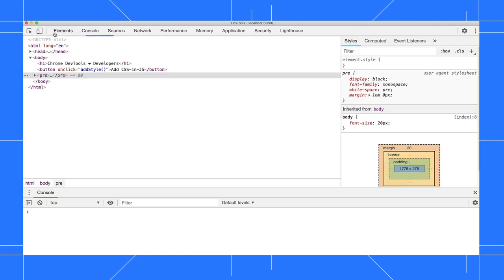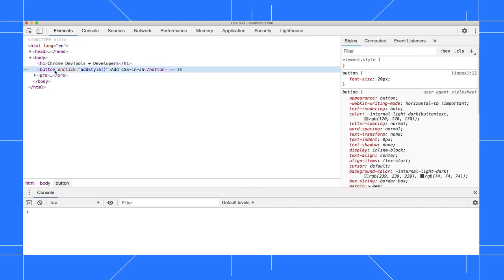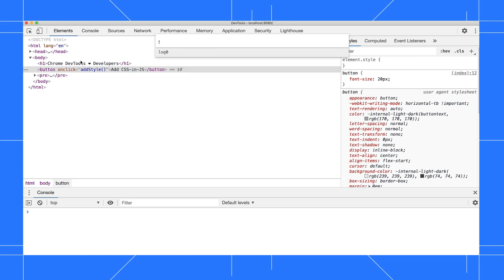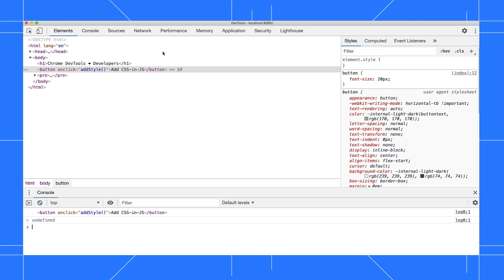Now go to the Elements panel, select an element. Press Ctrl O, or Command O on macOS, to open the Command Menu. Type exclamation mark and select the snippet that we have just created. See the element value is now logged in the console.